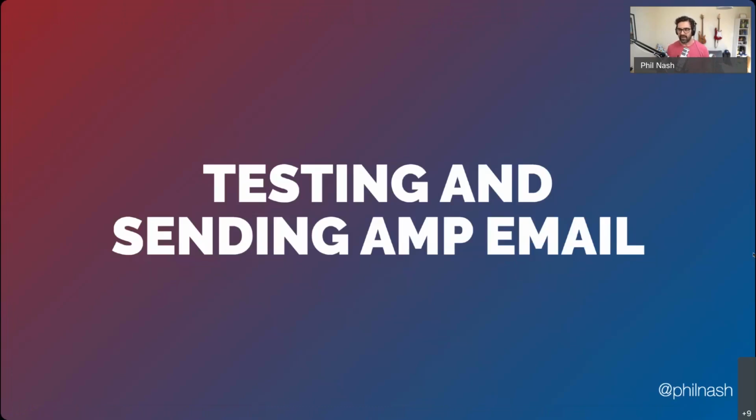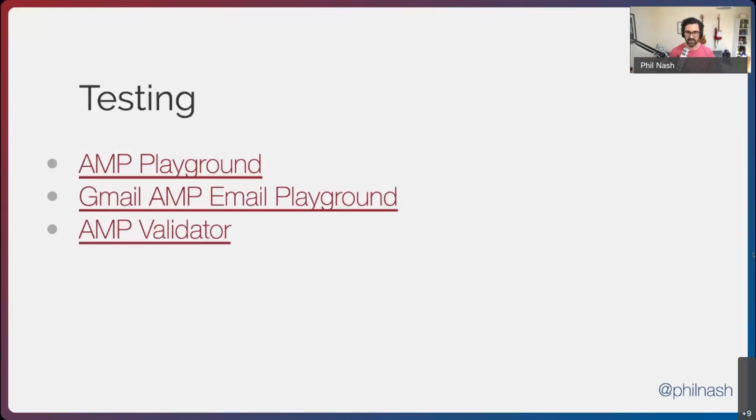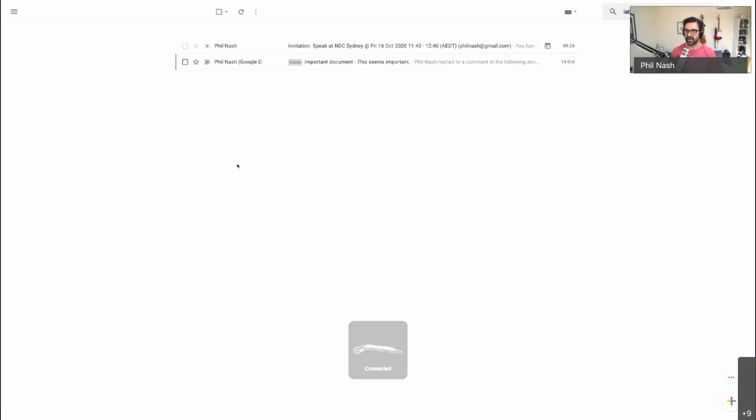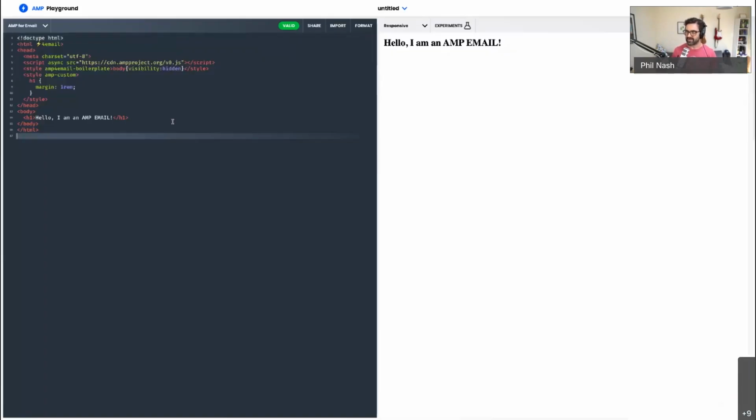Now, testing and sending AMP email is, of course, important, and there's three good things for you. There's an AMP playground, which is built into the AMP documentation. Let's have a quick look at these. There's the AMP playground, AMP for email. It gives you a place you can write the email in and a viewer to test it in. It will also validate the emails as well.